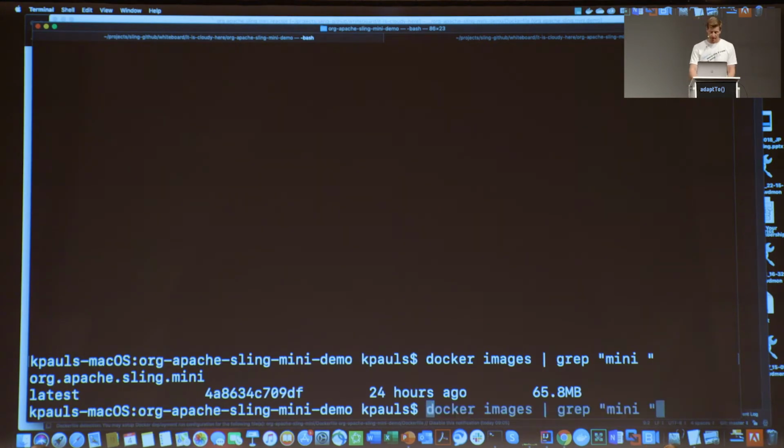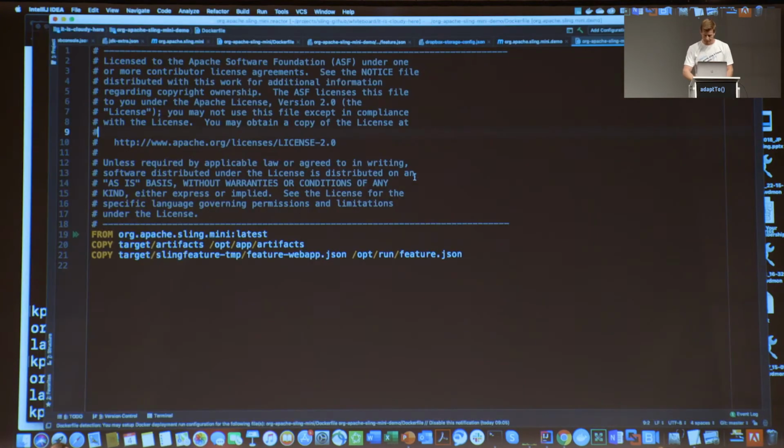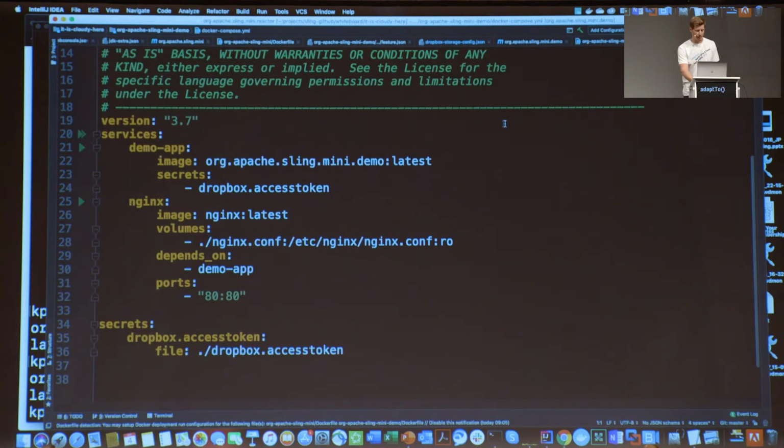And then we have the one that inherits from it for the demo, and that is 74 megabytes big, right? So these are the two minimal Sling images that you need: with only the web console, and the same plus our demo images from the first talk. And then we created a Docker Compose file here that you can use to start it.